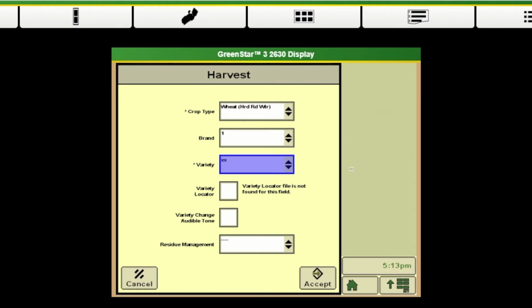Now that we're talking about varieties, there is variety locator available. If you're not aware, it's where we create a file based off our planting maps that shows the correct varieties, so we can track varieties as they're harvested through the field. It's a separate file that has to be made. But if you do have variety locator, make sure we check that box. I always find it convenient that it beeps at you when you change varieties, so I go ahead and check that box.